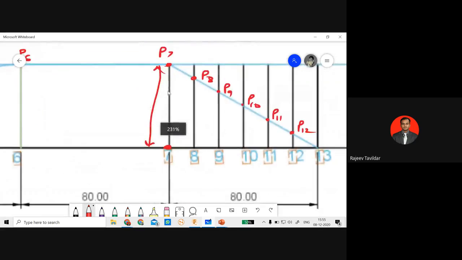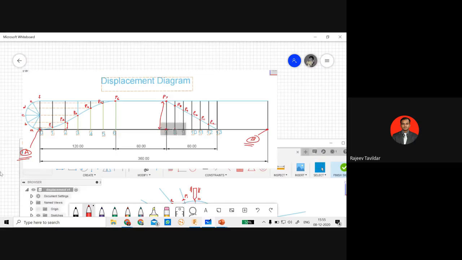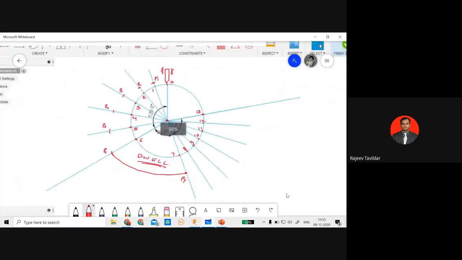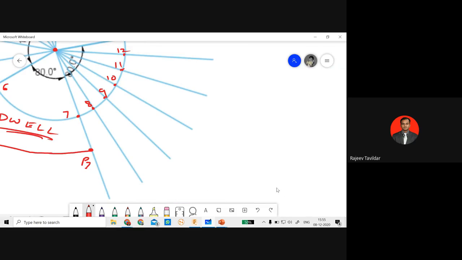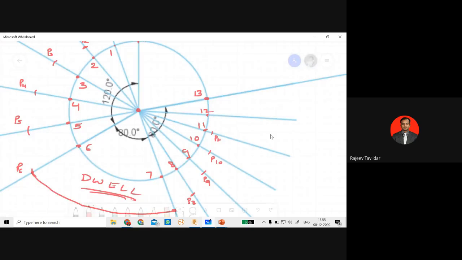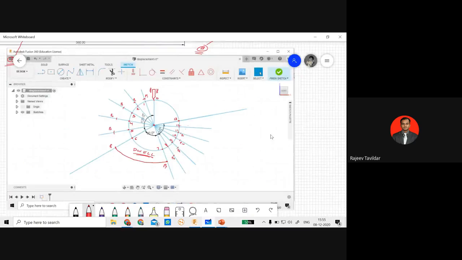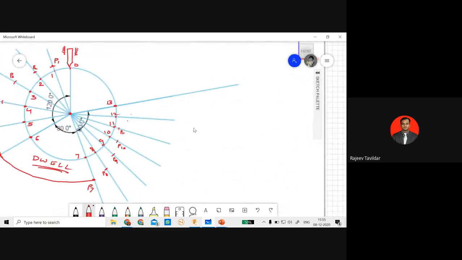In the next step, now once I get this P7, I'll have to locate P8 to P12 in a similar fashion. That is, use the compass between point 8 and P8, set the distance, and then in the cam profile you can mark that. So you'll be getting somewhere an arc over here, that is P8. Similarly for P9, this will be for P10, P11, and lastly this is P12.